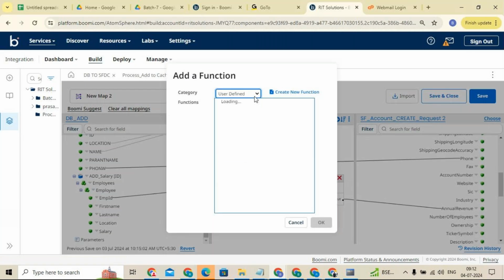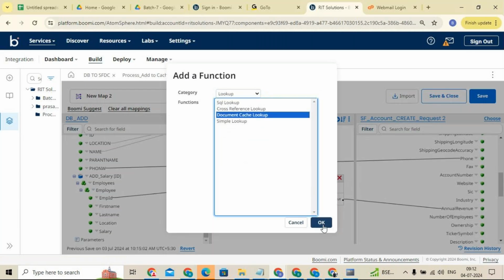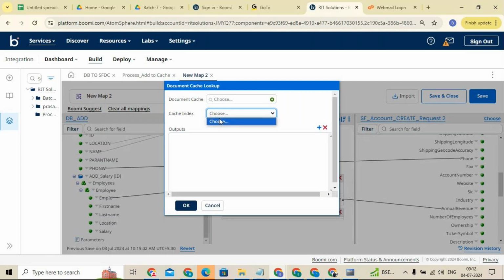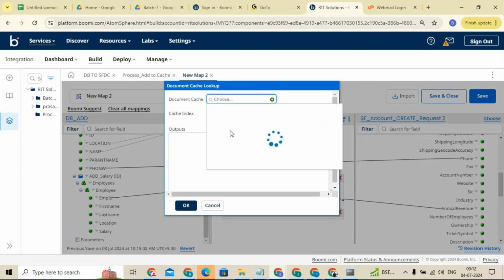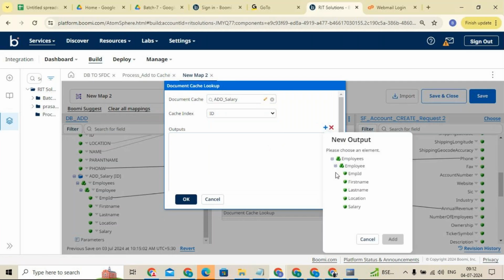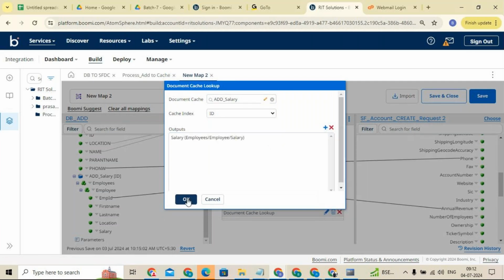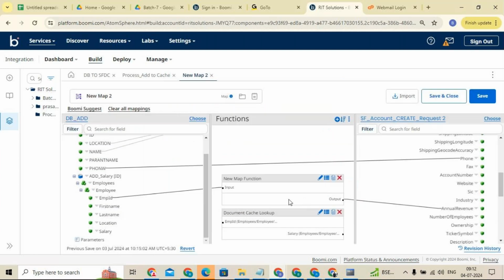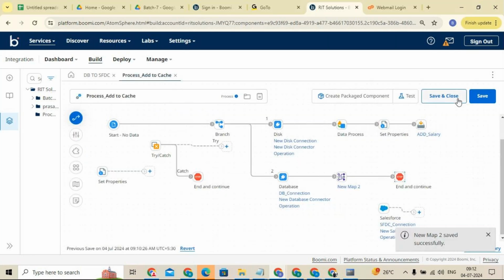Let me take the document cache, then id is my input, salary id, and output is my salary, right? So now what I will do, employee ID is my input and salary is my output. Okay, now save and close, save and test.